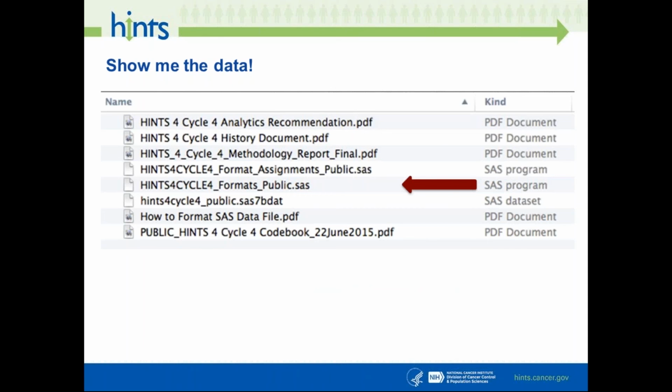If you're really particular like I am, you might want to create your own formatting, and we can talk about that in a moment. But I would definitely advise at least starting off with this when you're doing some exploratory analyses. Then you have your SAS7BDAT file, which is just a fancy term for your data. That's what you really want. And finally, you have the code book.